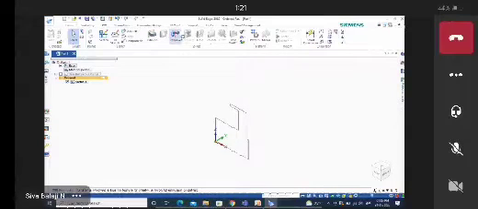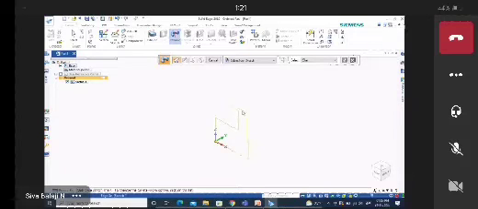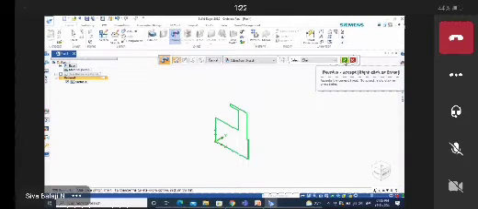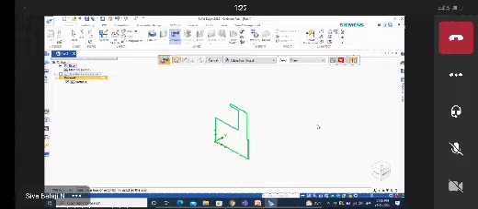Now you can select the revolve command. You can select this profile. I selected this profile. It shows green color here. Now you can accept that one. Okay, I accepted that one.